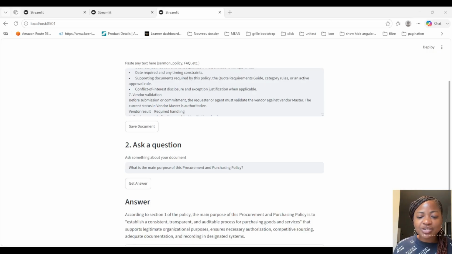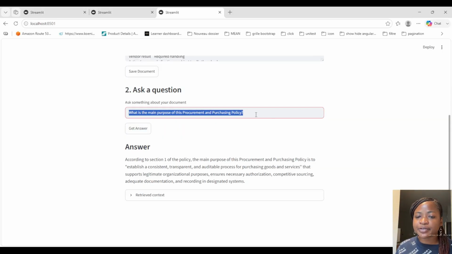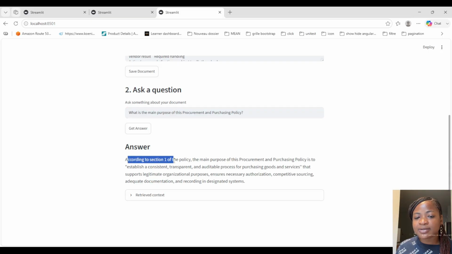I had to change the question because it was not giving an answer. So I changed the question. I said, what is the main purpose of procurement and purchasing policy? It says, according to section 1 of the policy, the main purpose of this procurement policy is to establish a consistent, transparent, and auditable process.